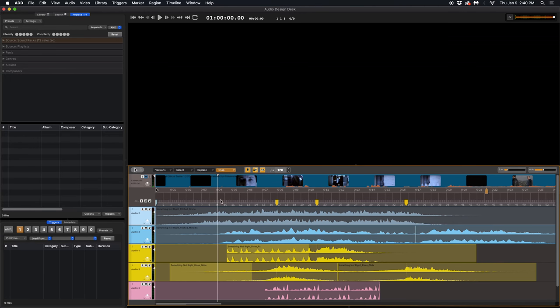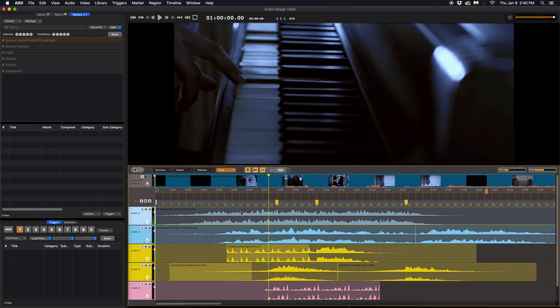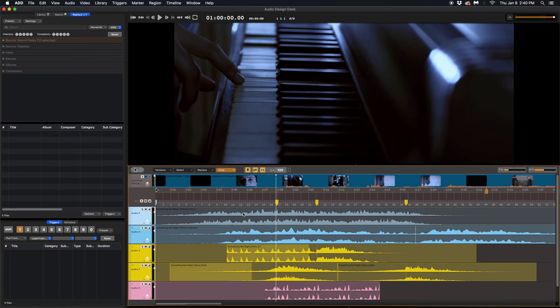Some key commands can be used to control different aspects of the timeline. S solos your track or region. When something is soloed, it will be the only thing that plays. Press S again to unsolo the track or region.